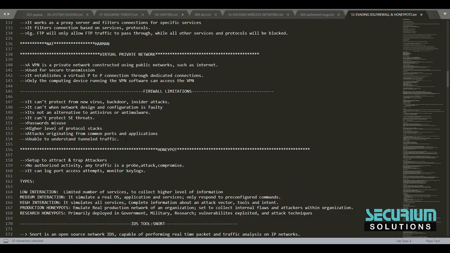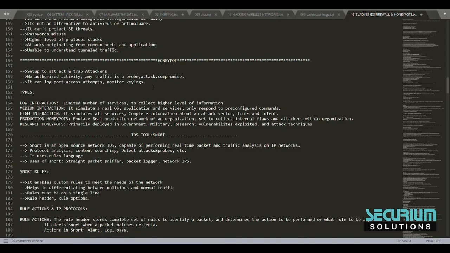And you have firewall limitations, various limitations in firewall. It can't protect from new viruses, backdoors, and insider attacks. It can't protect when network design and configuration is faulty. It's not an alternative to antivirus or anti-malware. It can't protect against social engineering threats, password misuse, and high level protocol stacks. Attacks originating from common ports and applications can also not be restricted by a firewall, and it is unable to understand tunnel traffic also.